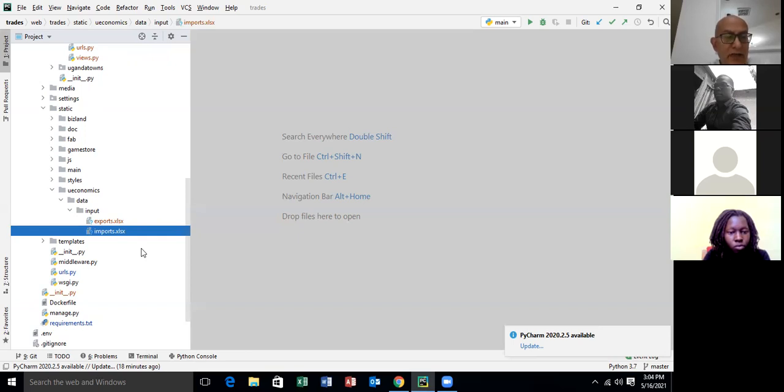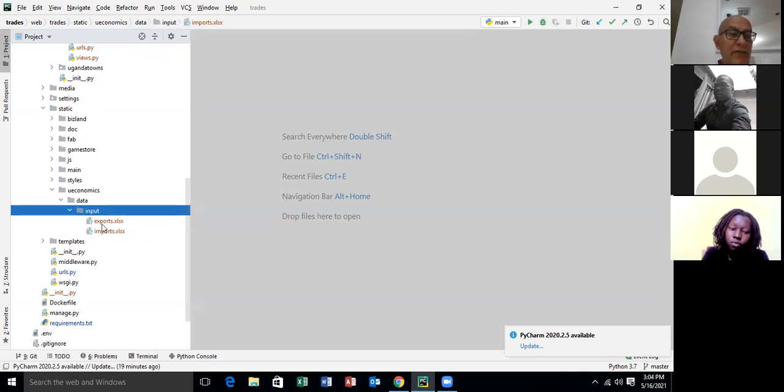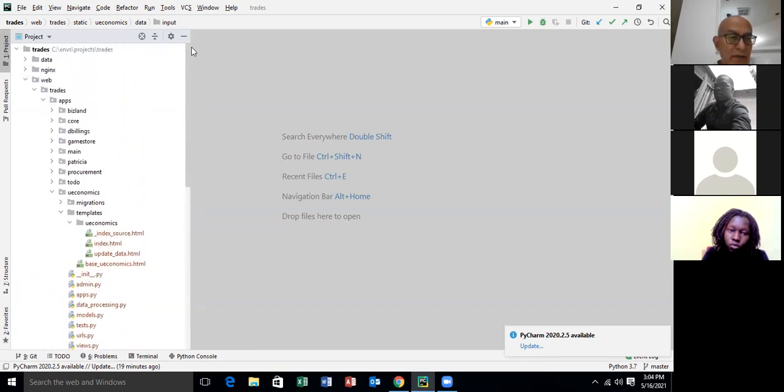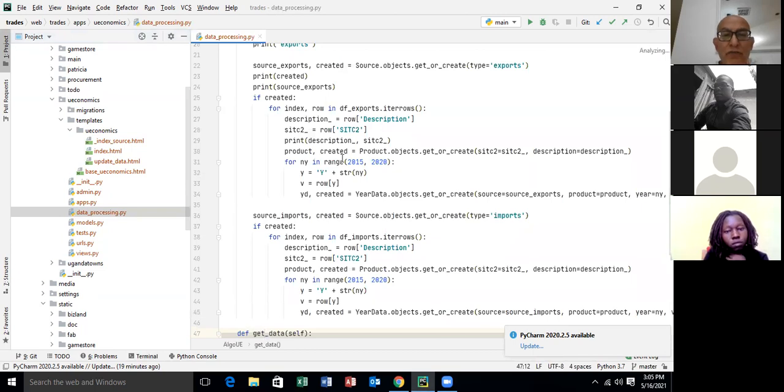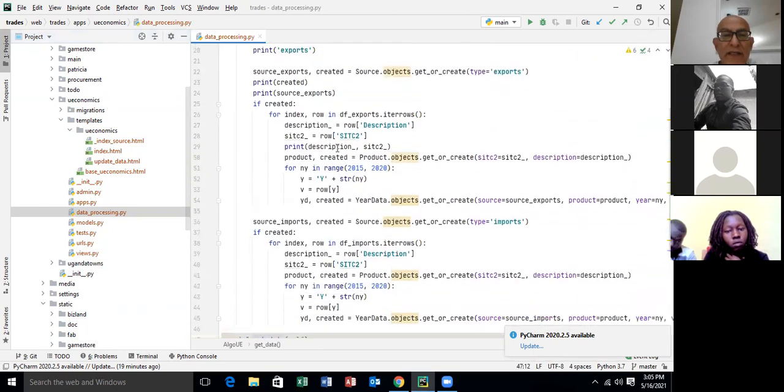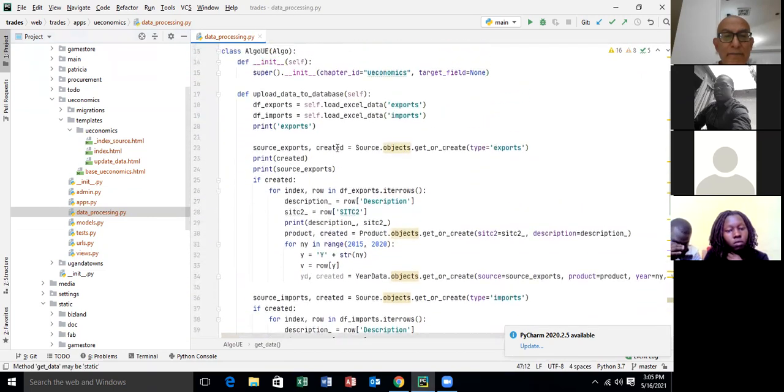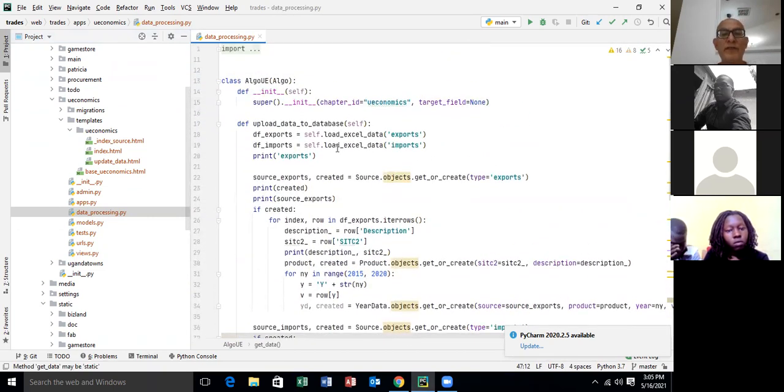First, we built up the structure, which created this directory input, and then we put those Excel files there. So how did we go about it? We created in the application ueconomics a file called data processing. When we double click on it, it is already an object that handles the data. And then we'll see in a minute what it does.